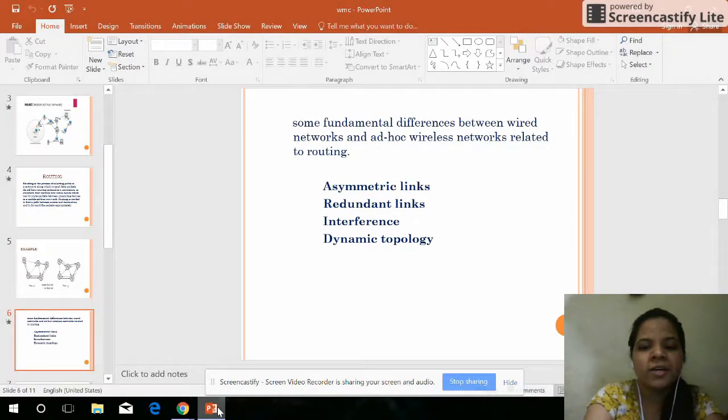Now, the second one is redundant links. Wireless networks do have redundant links to survive link failure. However, there is only some redundancy in wireless or wired networks, and nobody controls the redundancy. So there might be many redundant links, up to the extreme of a completely meshed topology. Now the third one is interference. In wired networks, links exist only where a wire exists and connections are planned by the network administrator.